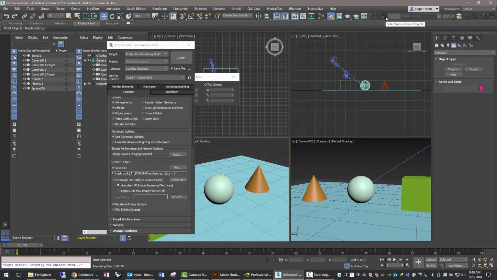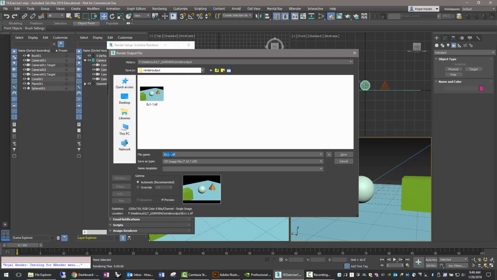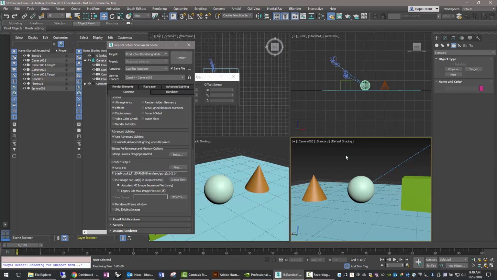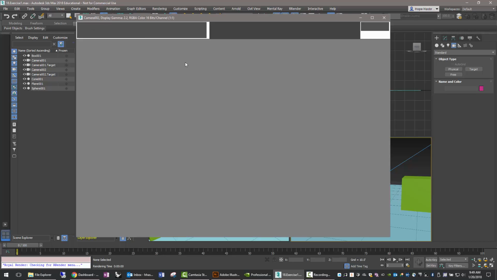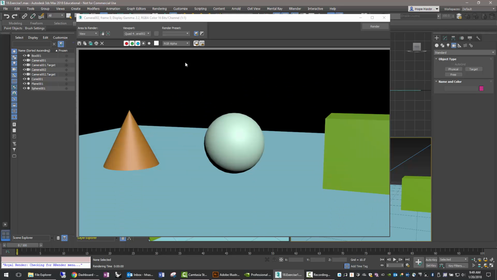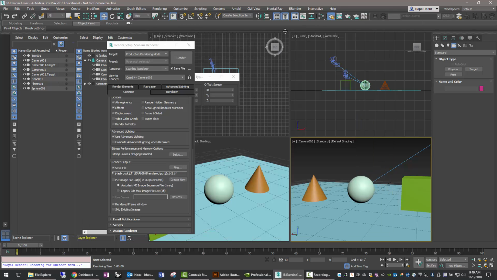So now hit the render button, and the render dialog box will appear, and you will see the results of your work. You can shut that by hitting the upper right hand X. Go to camera 2, change the file name to EX1 second image, save, and hit the render button. Up comes the dialog box, and you're done.